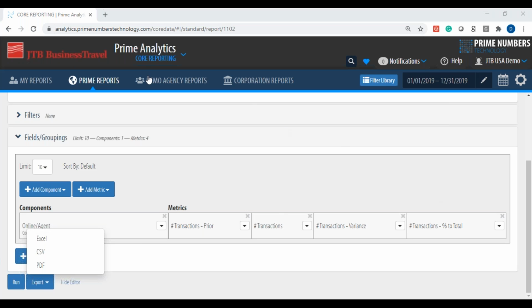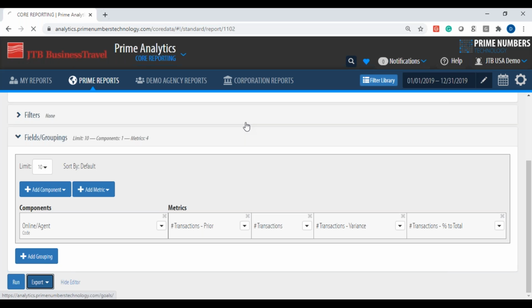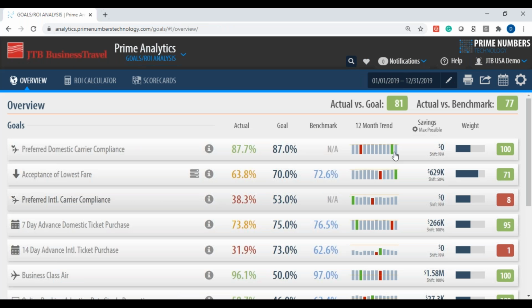Okay, so now that we've talked about all the reports, let's go to analytics. We're going to talk about things like goals and ROI analysis. So this savings goals with travel policy in place is actual versus goal, and the overall score for your performance against your set goals. And then actual versus benchmark is your company score performance compared to what you had selected for the benchmark.